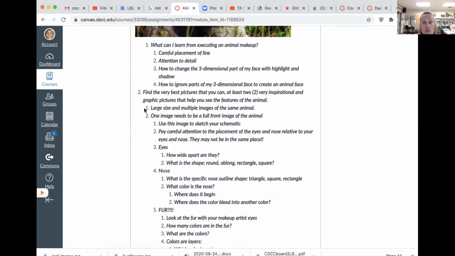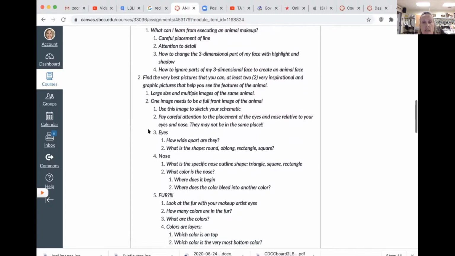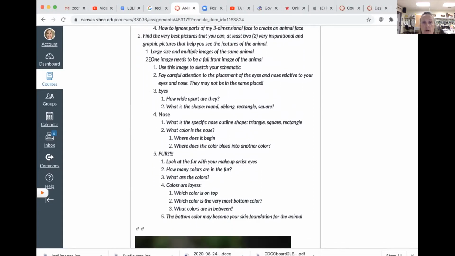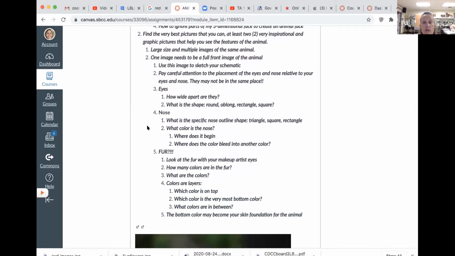Find the two very best pictures you can, large size, multiple images of the same animal. One image needs to be a front view. One image can be any other view of the animal. It may not, varying animals will give you different information, so you're going to have to narrow it down. Use that front view to sketch your schematic on your worksheet.